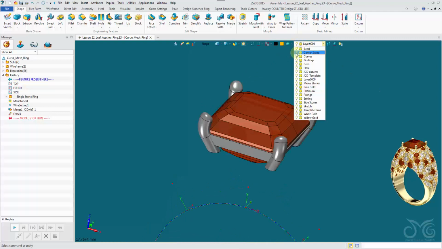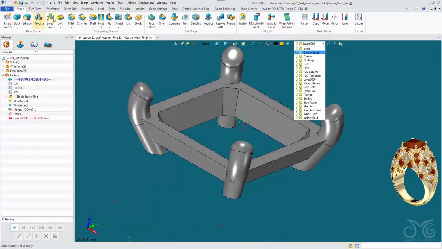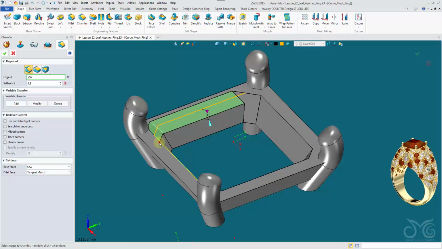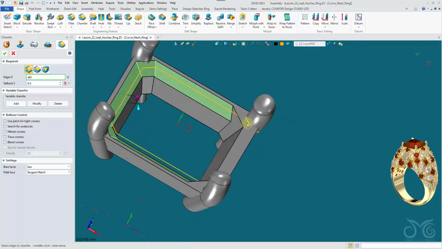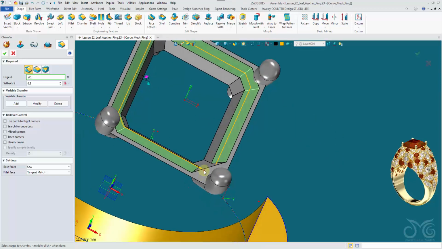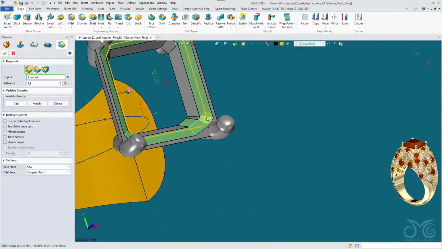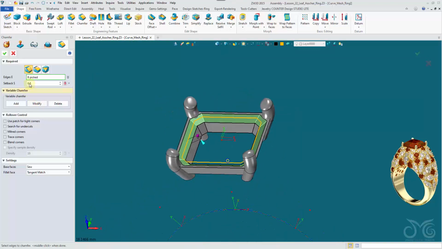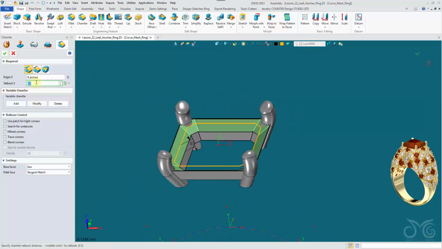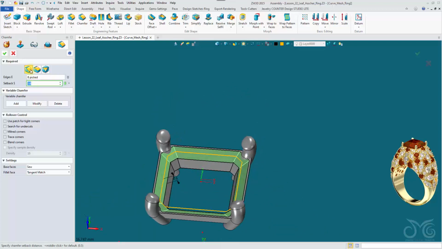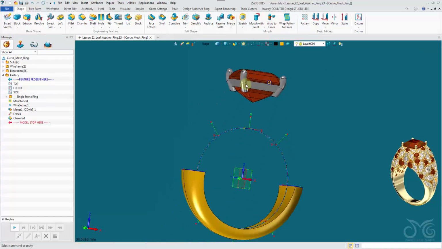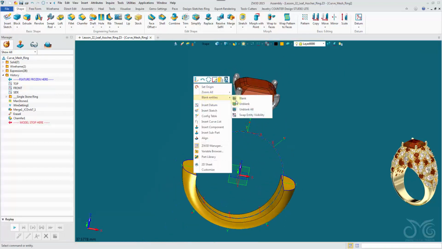Okay, now let's come in with a chamfer. For our seat chamfer, let's use the regular one, pick it all the way around. Okay, I've picked the wrong one there. Okay, I'll leave it there. Bring back that center stone. Unblank all.